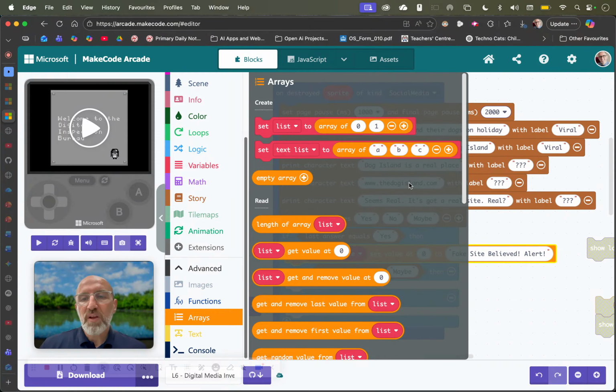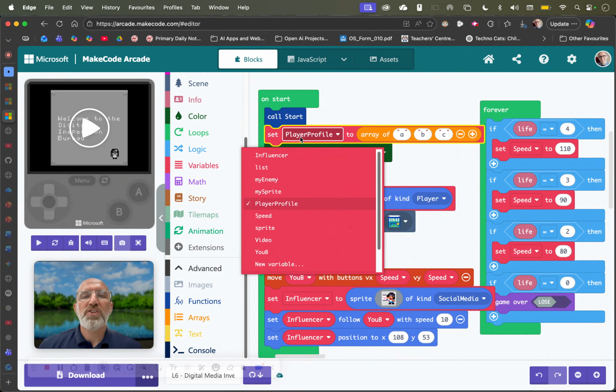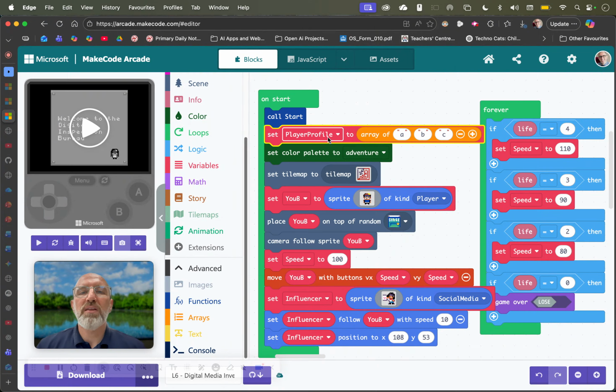So let's go and have a look at what these actually look like. So here's my start block, and you can see that I've got my player profile. So I can change the name of this. Normally it starts off as list. Now if you've only got one list, you can keep it as the word list, and that's totally fine. But I like to call it player profile so that when I read it later, I know exactly what it is. And you can see it starts off with 3 things here.